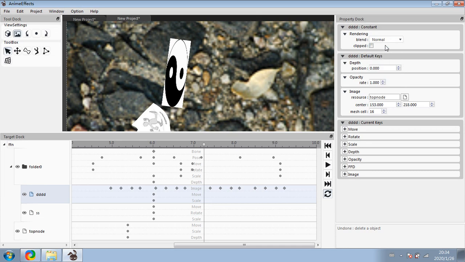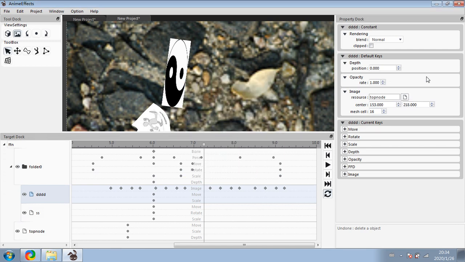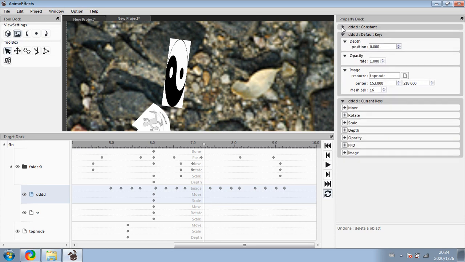So we're not getting any response from that so far, unless I literally have this set to the image here. So what is it? D. No, it's saying it's changing something, or I don't know. We'll leave that then. Rendering, constant, default keys, depth, opacity, image, and all these different ones here for translating, moving, which we already know.